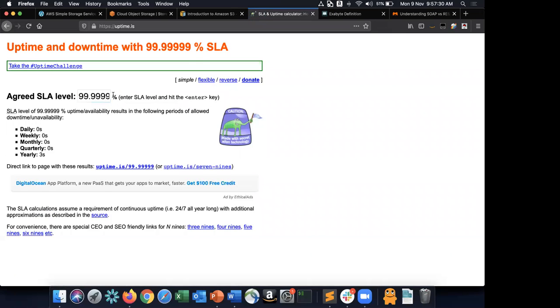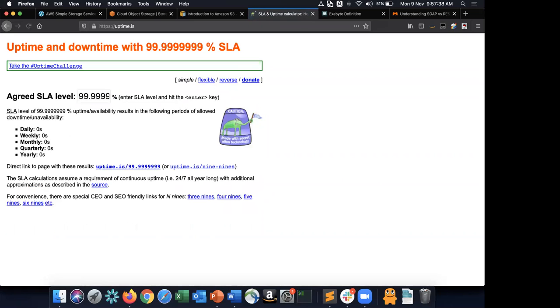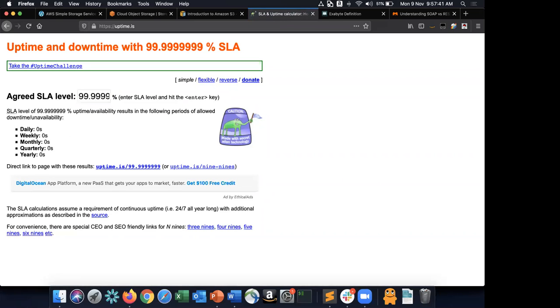7 nines, yearly 3 seconds. 8 nines, it's again even going into negative. So if you put 11 nines, it's pretty much like 0 downtime or 0 loss of data, pretty much 0 loss of data. Okay, that's what your calculations say.